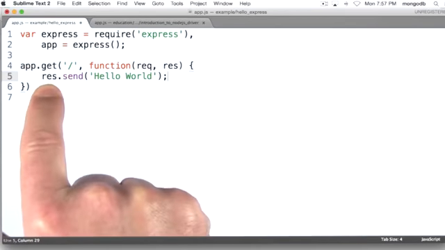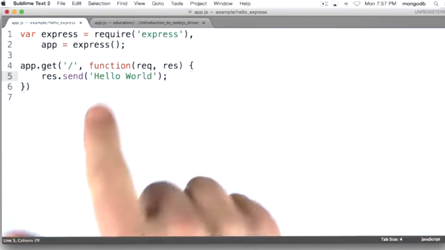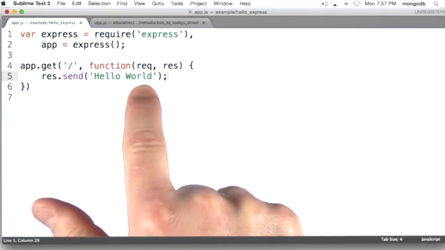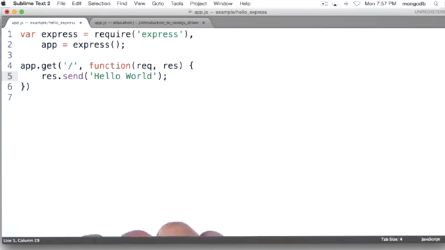And note that we're using the response object and the send method. All send is going to do is put together a nice, well-formed HTTP response with an appropriate content length and other headers, and package Hello World up in the body of that response.